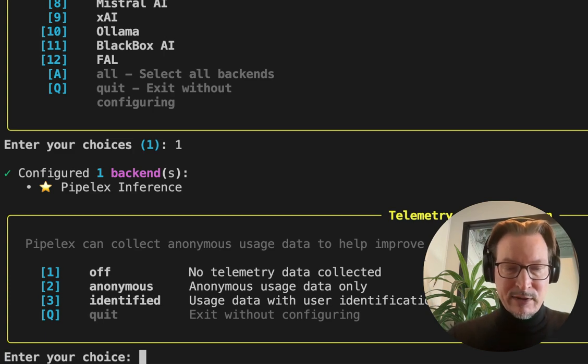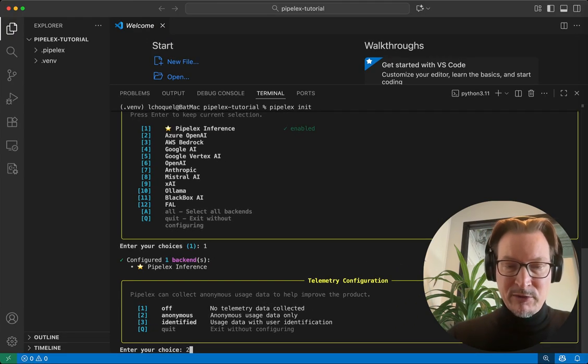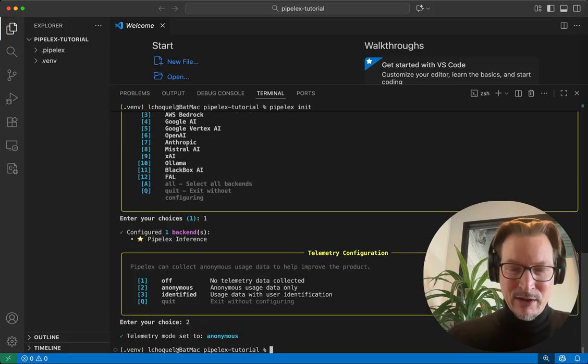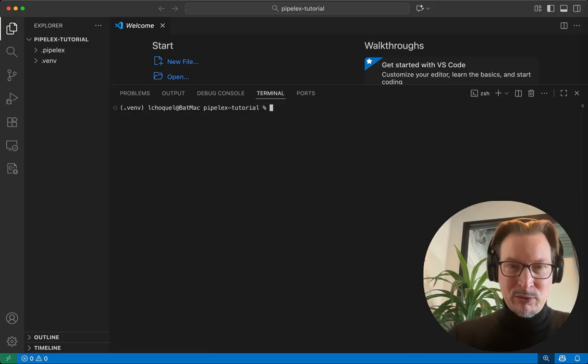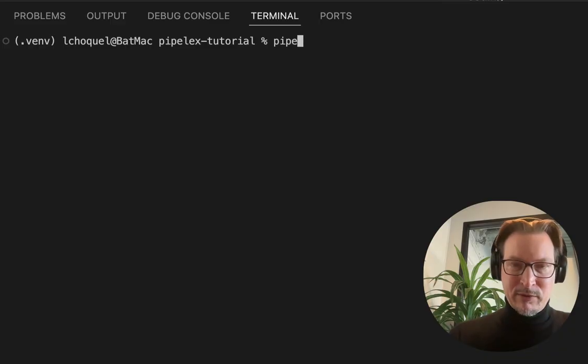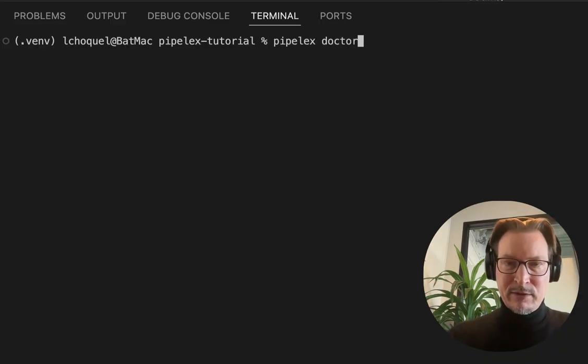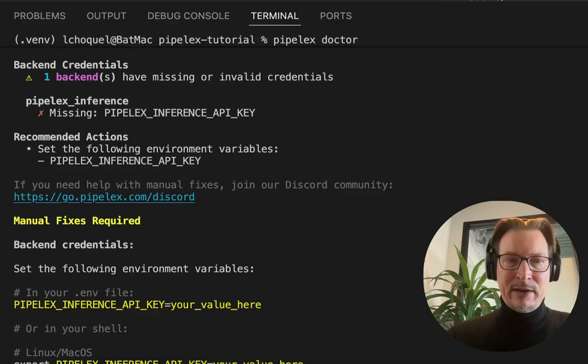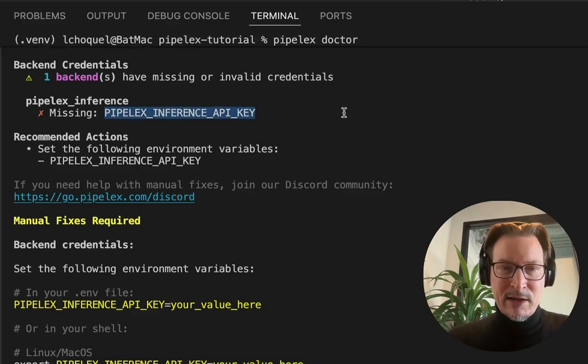Telemetry. I'm going to activate anonymous telemetry to help the developers improve the product. All right, so now we should be ready. Let's check, just to make sure, pipelex doctor. And now there is something missing. I need to add an inference key.